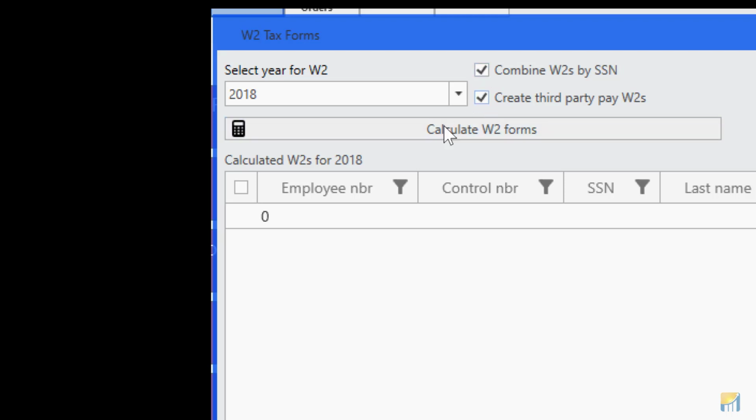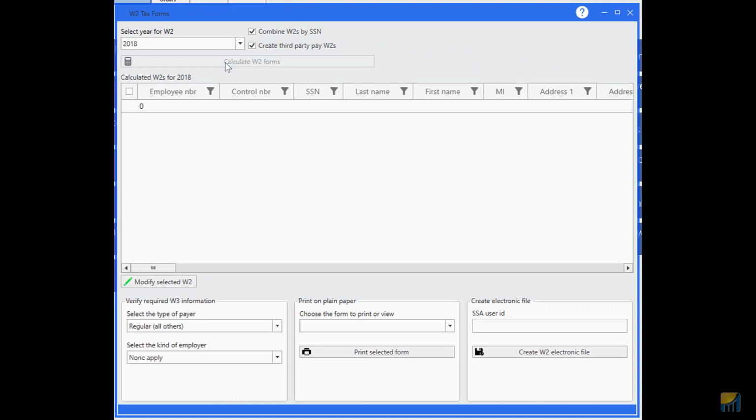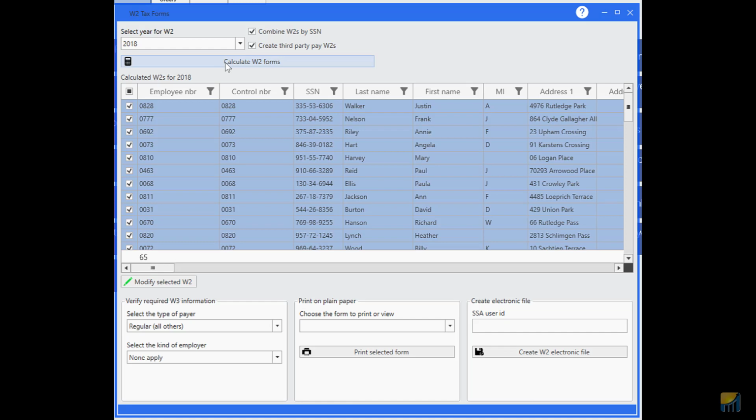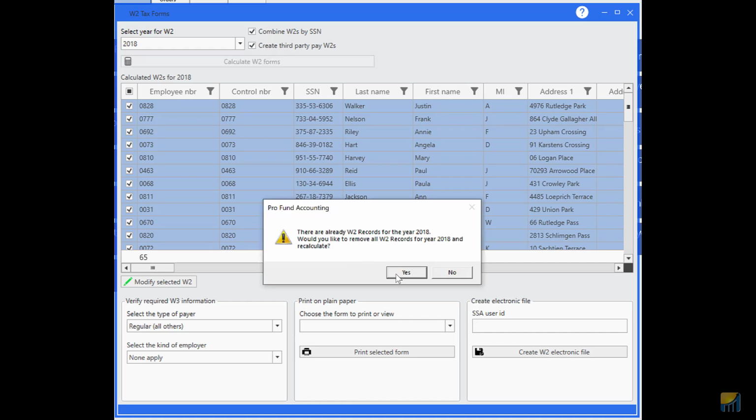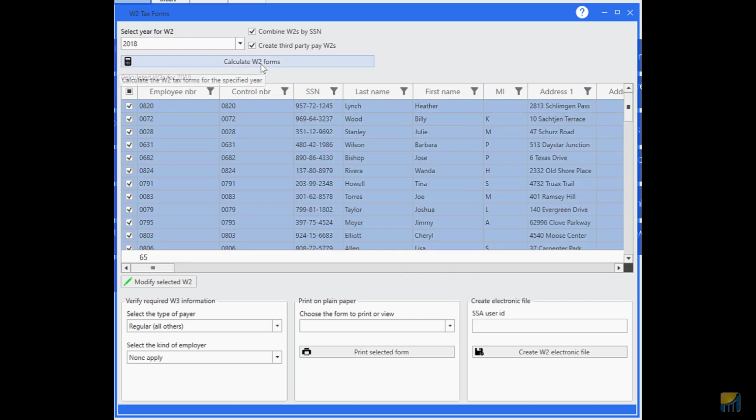Click the Calculate W-2 Forms button, and all the employees that received taxable pay for that year, their totals will show up in the list. Pro Fund Accounting software allows you to safely calculate the W-2s over and over again. There is no need for an uncalculate W-2 step.